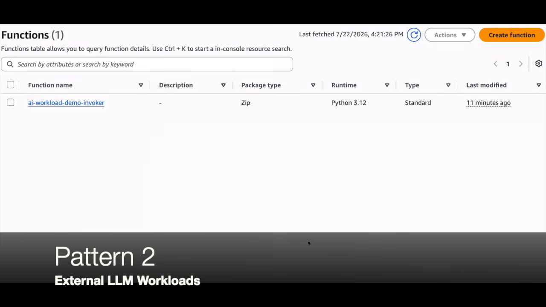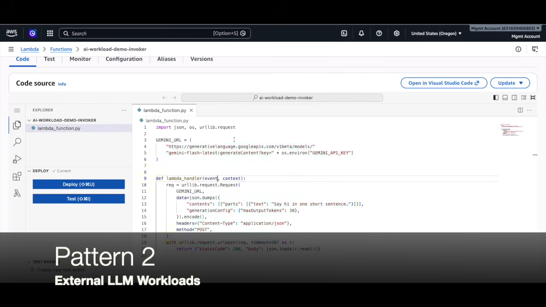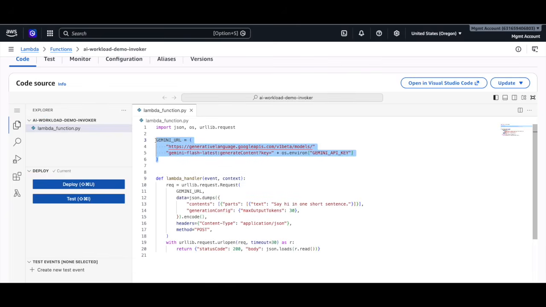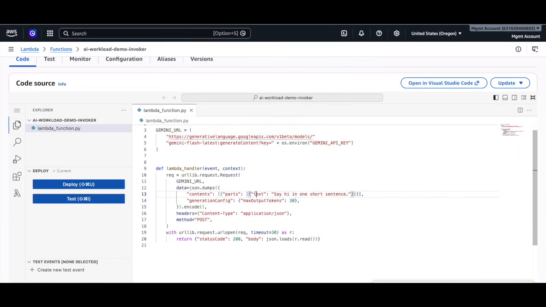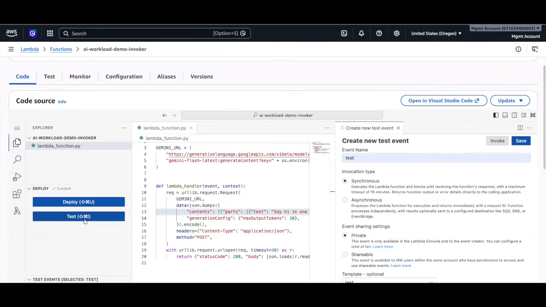Now let's take a look at a much more challenging scenario. What if developers completely bypass Amazon Bedrock? In this example, I have a Lambda function that directly invokes Google Gemini using an API key. You can see the API call here, along with the prompt being sent to Gemini. From a security perspective, this creates a visibility gap because the application isn't a native AWS AI service. AWS has no idea that LLM is being called.